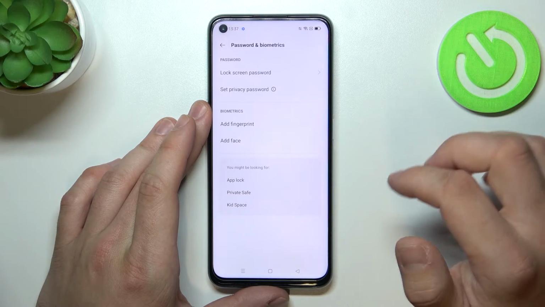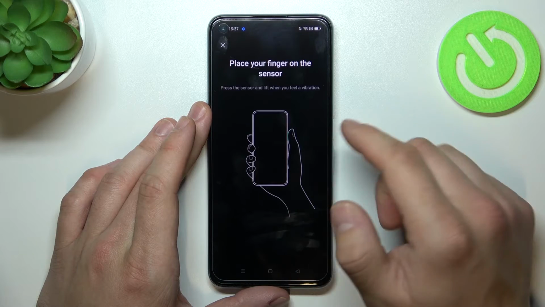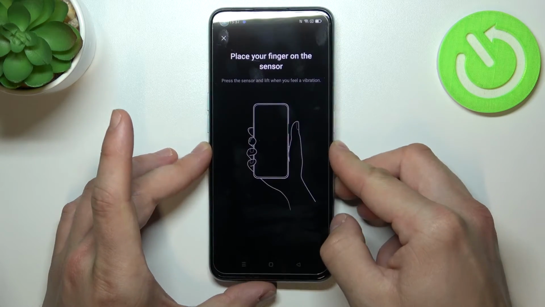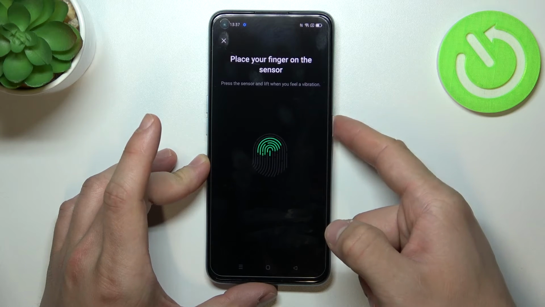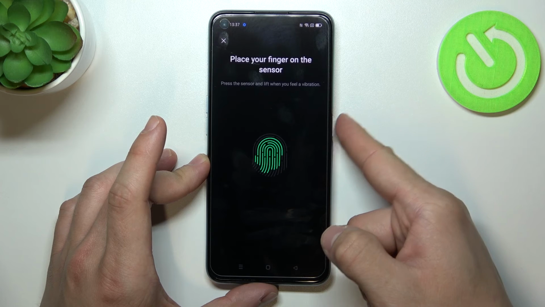Once it's done, we can go back and add fingerprint. A fingerprint sensor is right here on this button. Simply tap it multiple times and adjust fingerprint position each time.